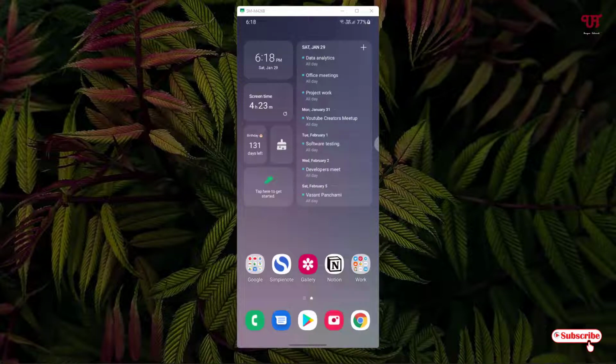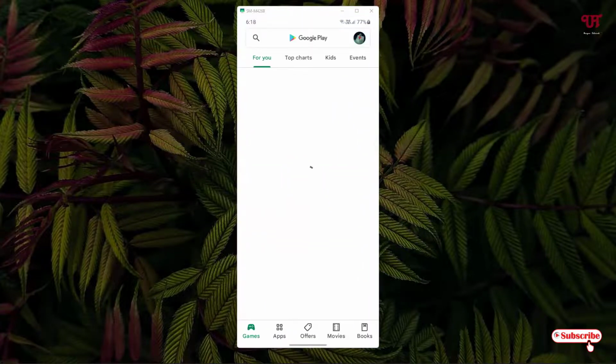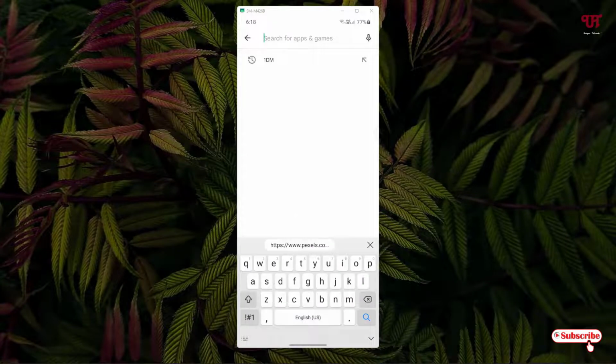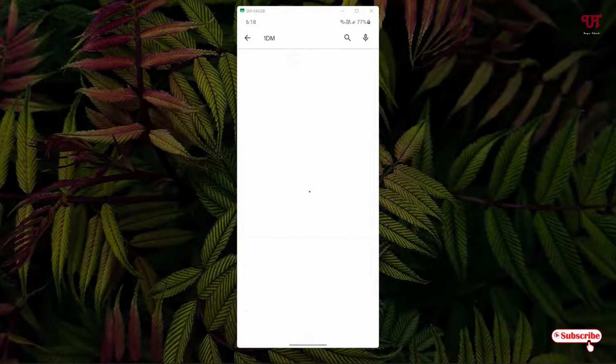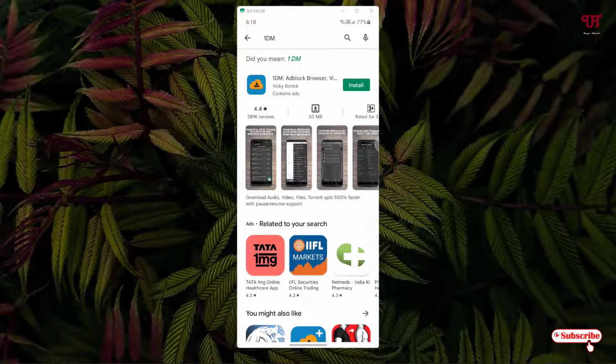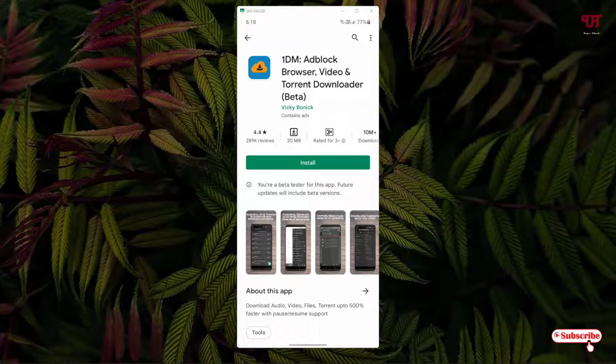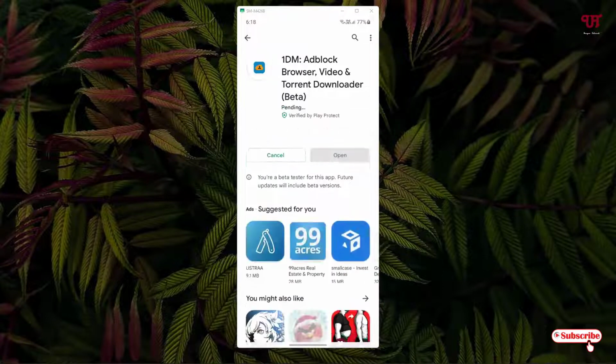Right now you can see my Android home screen, right? Firstly, just open the Play Store, and in the Play Store, search for an application named 1DM. You can see here, just search this name. On the first list you will see 1DM. Just tap on it, and then tap on install to install this application.